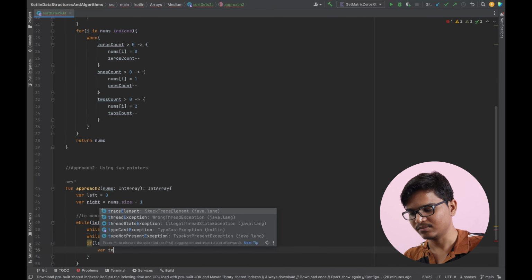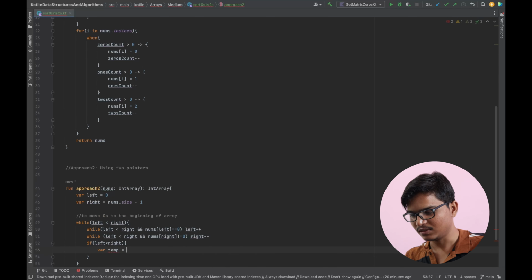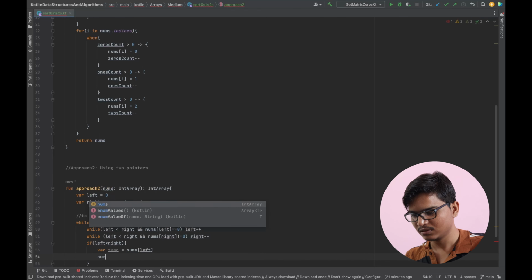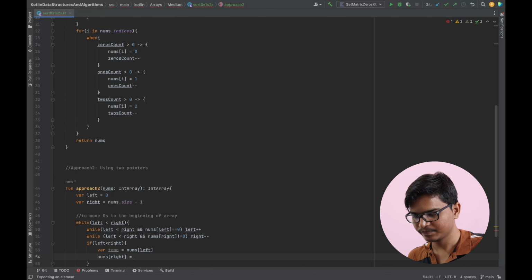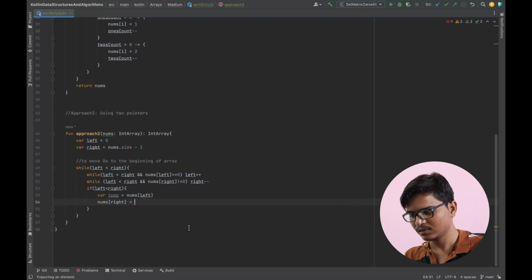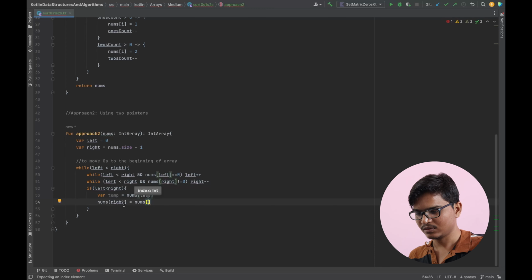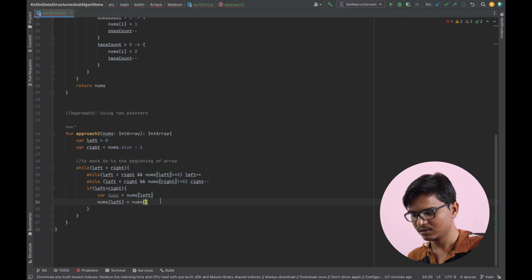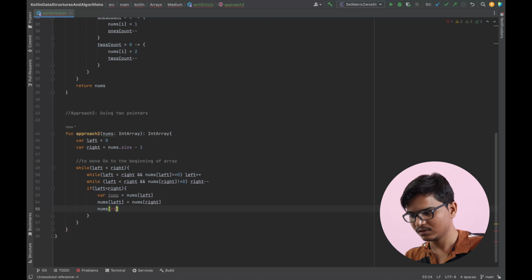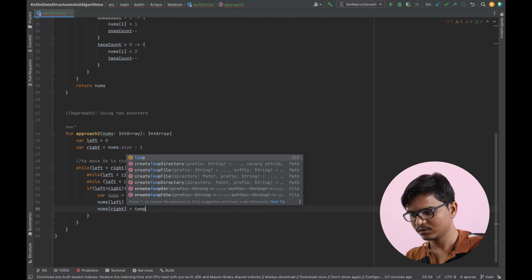Let me take a temporary variable and store nums of left, then nums of left would be nums of right, and nums of right would be the temporary variable, to swap.